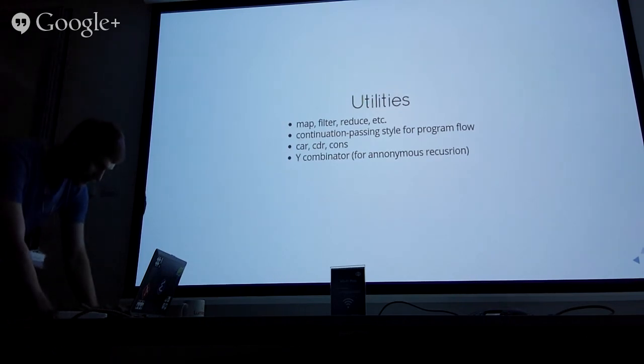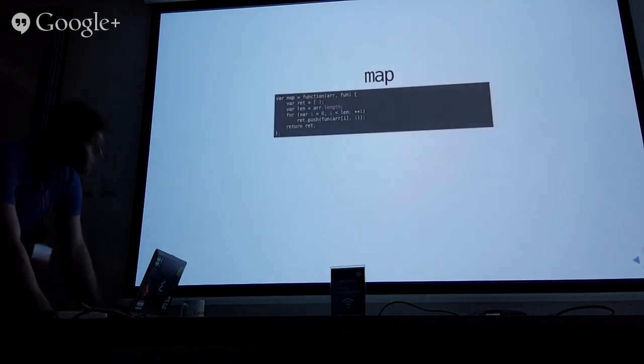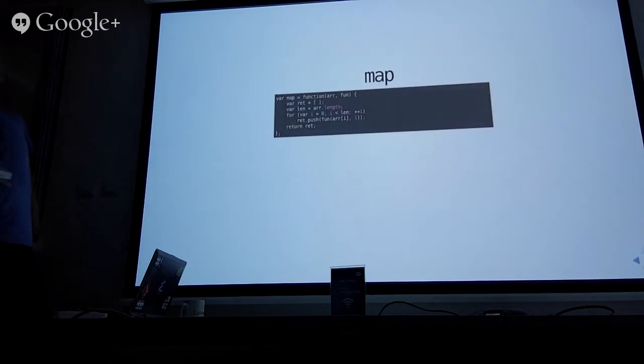So, move on. Map. It's a map implementation. Simple map implementation written in JavaScript, as we can see. Nothing fancy here. It just works.